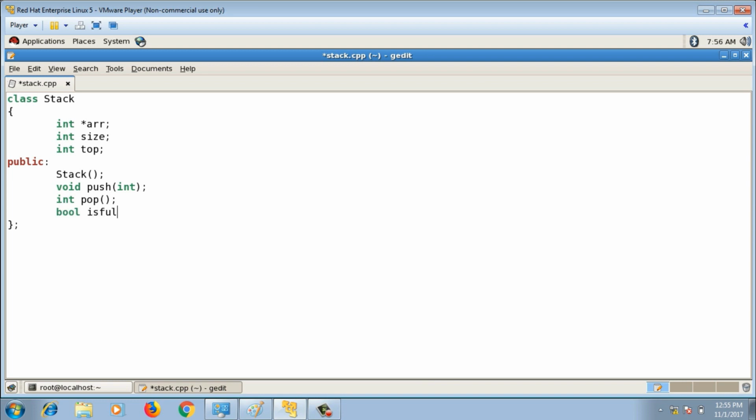One is the isFull function, which will return true or false depending on whether the stack is full or not, and the other will be the isEmpty function, which will also return true or false depending on whether the stack is empty. So let's write down the definitions.